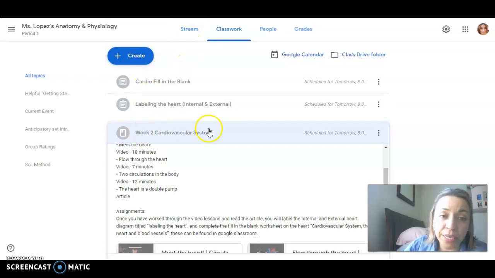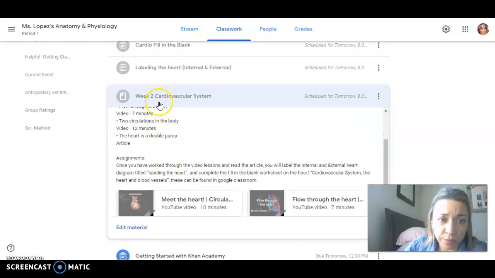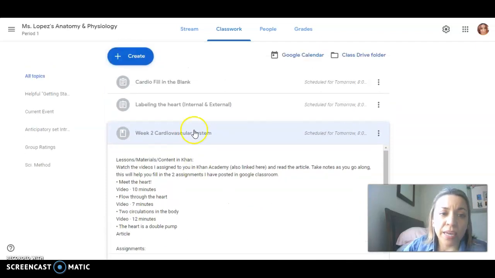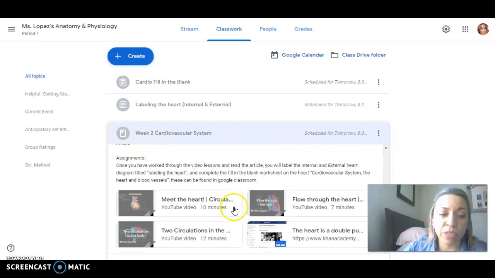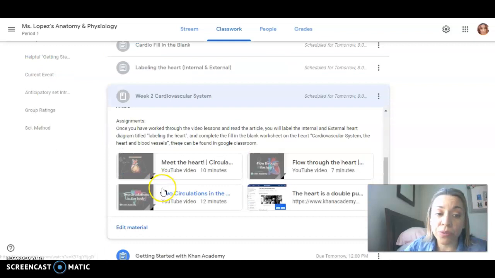April 1st. Okay, so anyhow, for this week, we're covering the cardiovascular system, and this bookmark area, if you remember from the video last week, is going to tell you what the content is, where to find the content, what it is, if it's a video or if it's an article, and then it'll also have information on what the assignments are. So here are the assignments. And then I'm also trying to include the links, but you could also log into Khan Academy, and then these will be assigned to you.